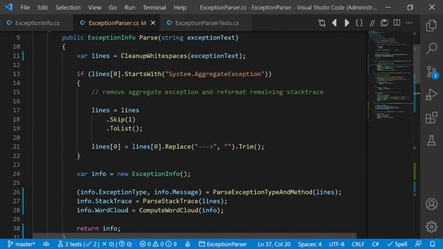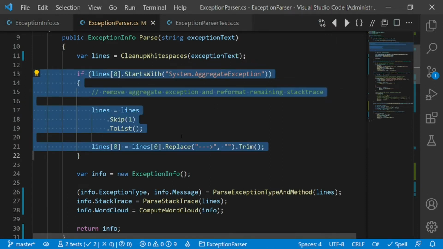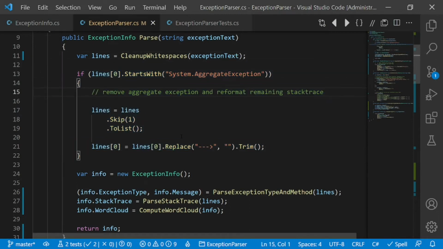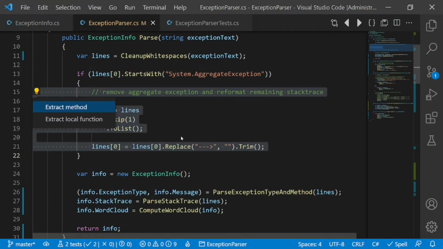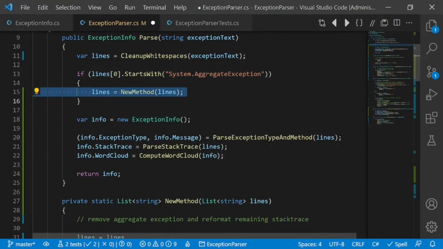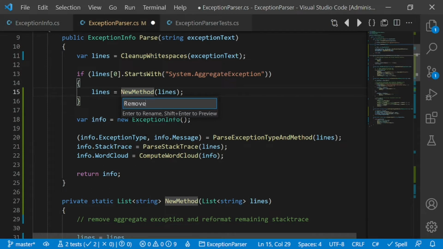Okay, we could remove quite some comments and replace them with methods with a proper name. But there's something more we can do, which is here we have an if statement. And in this if statement, we have some detail, again with a comment, and we can also move this into a separate method. So let's extract one more method. It is about remove aggregate exception.